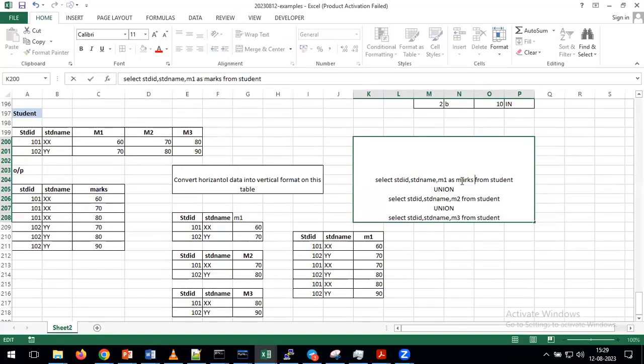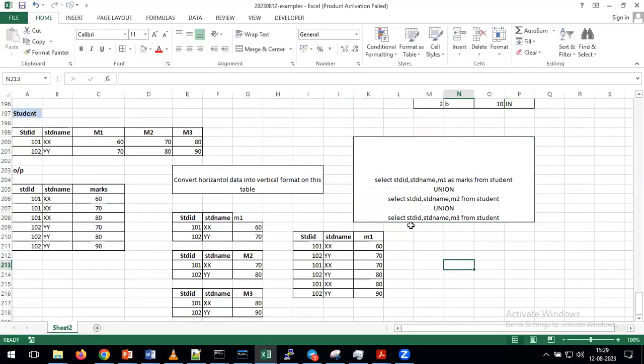If you want, we can apply the aliasing in the second query also, and in the third query also. But if you are not applying the aliasing in the second or third query and apply it only on the first query, the query will still execute and take the column names from the first query only. That's the reason this query will give output as STD ID, STD name, and Marks. This is the way we need to understand how to frame the query.